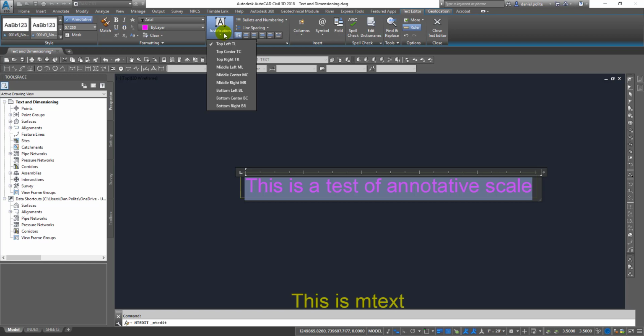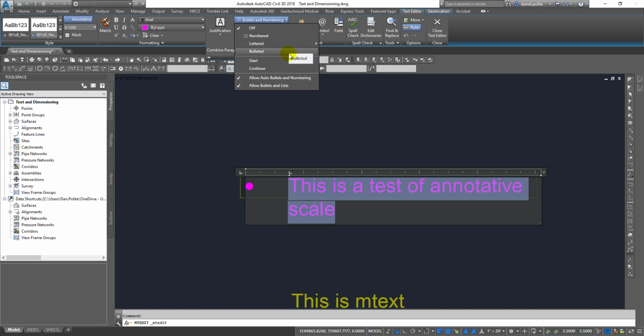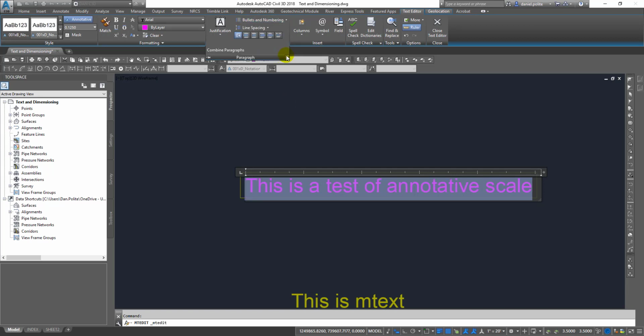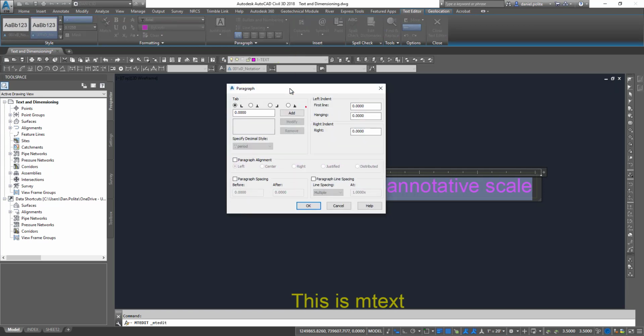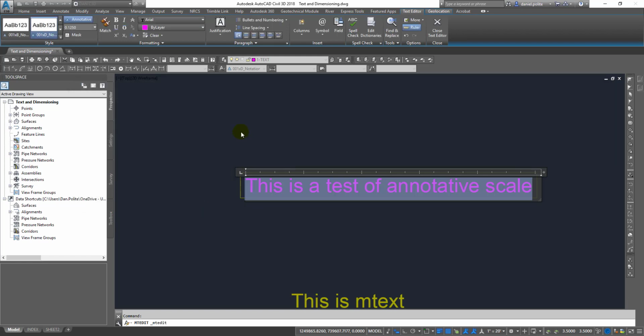justification. You could select it with a drop down, middle, left, right, or you can do it here and hover over the different icons. You can also do bullets. You can do columns, lettered. And then if you expand this out even further, you can add tabs. You can do indents, paragraph alignments here also. So you can really get into a lot of stuff in the paragraph.